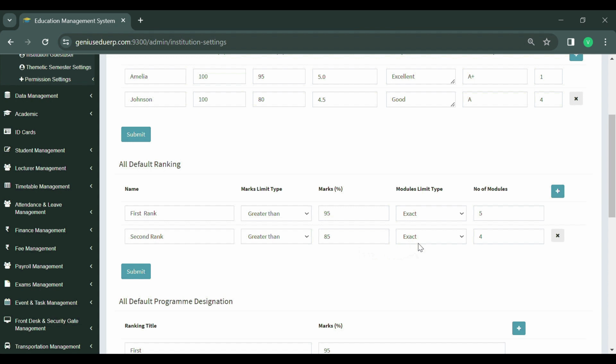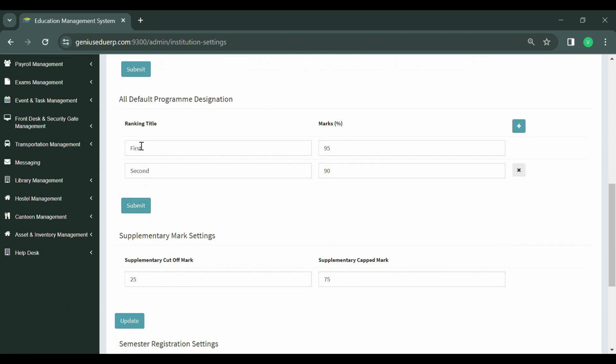Select the modules limit type, like the exact. Enter the modules limit type, let us write here 4. That means when the student has more than 85 marks in exactly 4 modules, then only they get second rank. You must press the add button if you have added another default ranking. Then click on the submit button.